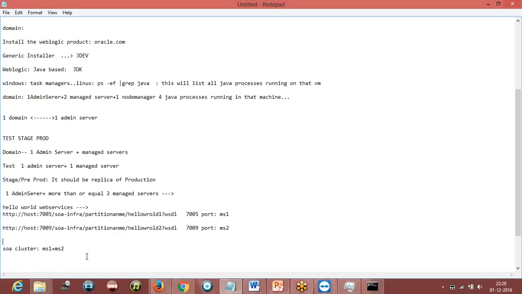Let's say this is the SOA cluster. So what happens now? My Hello World 1 and Hello World 2 both will be pointing to MS1 and MS2. Because of some reason, if MS1 goes down, both the applications, Hello World 1 and Hello World 2, can still be made accessible through MS2. And vice versa. If MS2 goes down, then my Hello World application can be accessible through MS1.